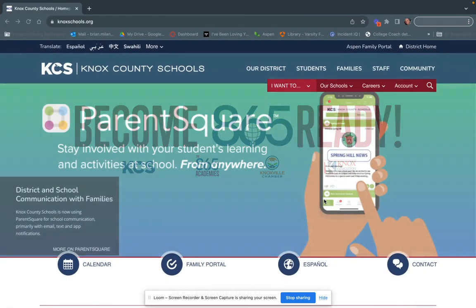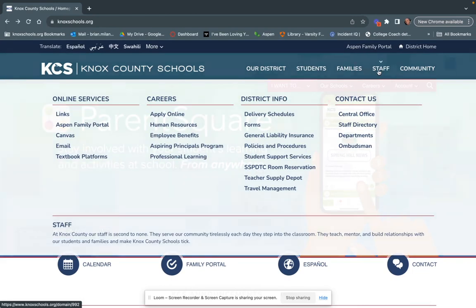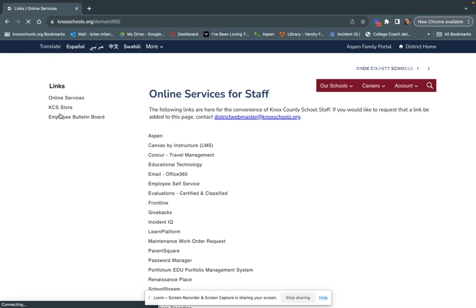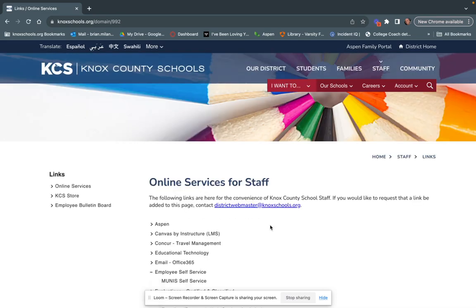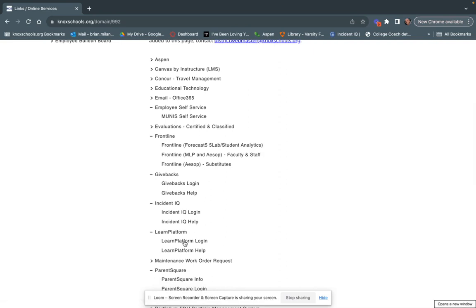So the first thing you would want to do is, the way that I typically access the Learn Platform page is from the Knox County Schools website. We are highlighting the tab that is identified by staff and get that drop-down menu. There's this links hyperlink there. It will take you to online services for staff. And down at the bottom, if you scroll down, you'll get the Learn Platform login.